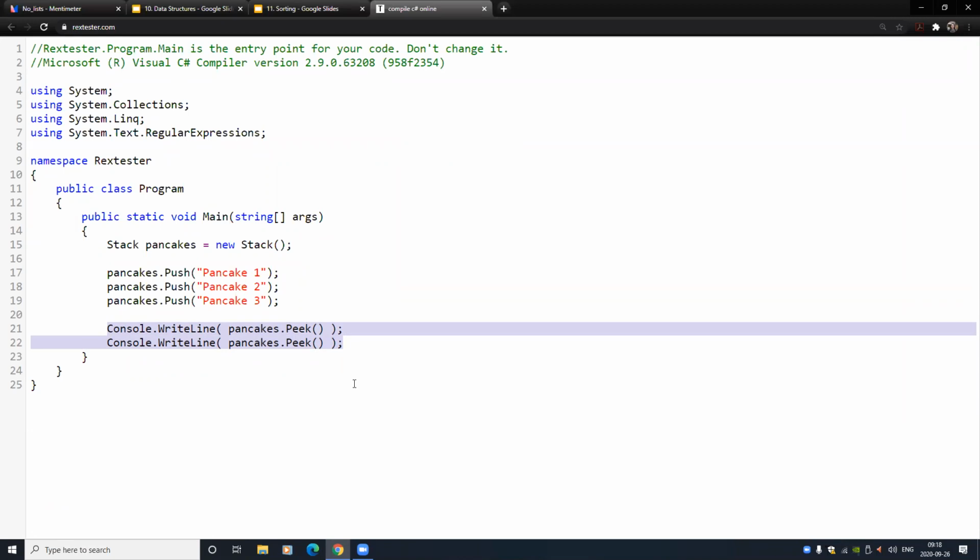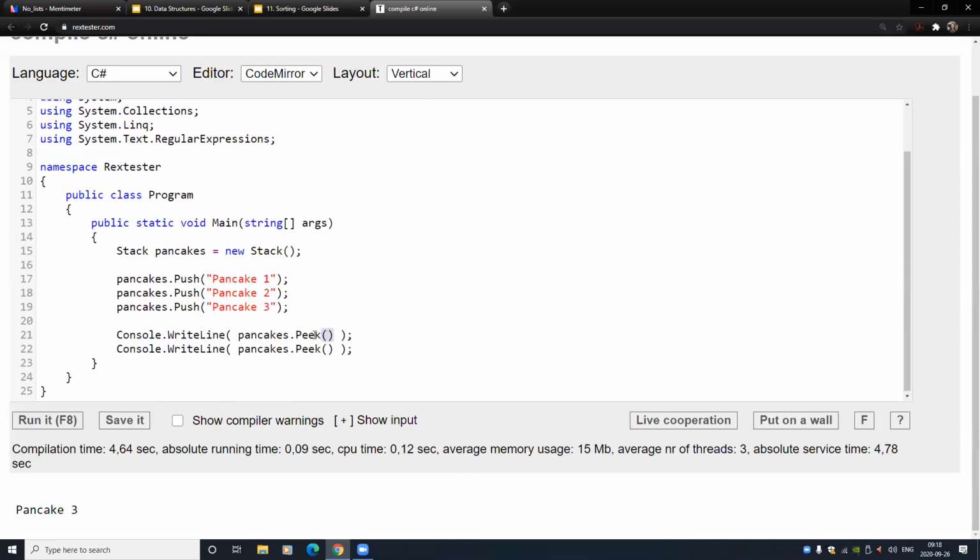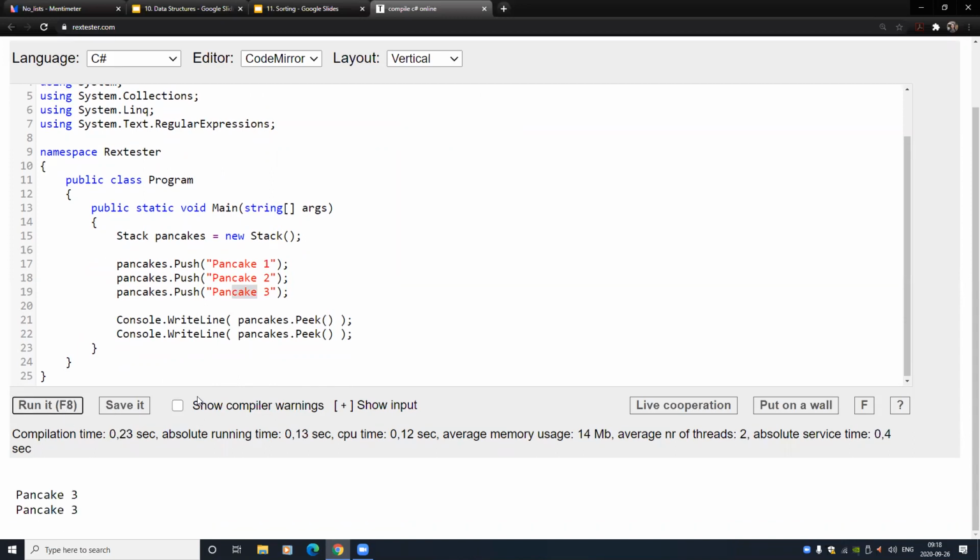3, 3. Yeah, precisely. Why? Because peek is not going to remove pancake 3 from the stack. It's just going to continually show me what's at the top of the stack, okay? Now we can try a few different options. So if I said pancakes.pop, now what would we get?